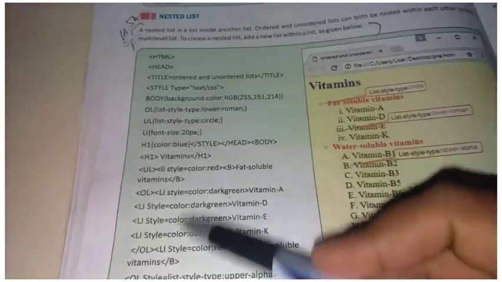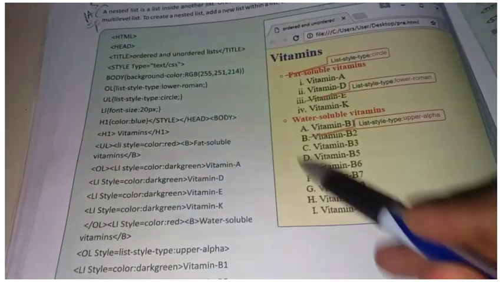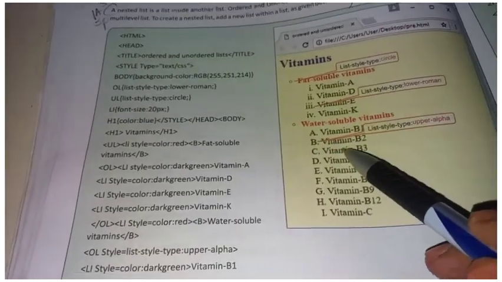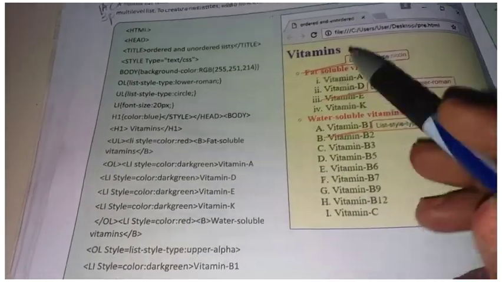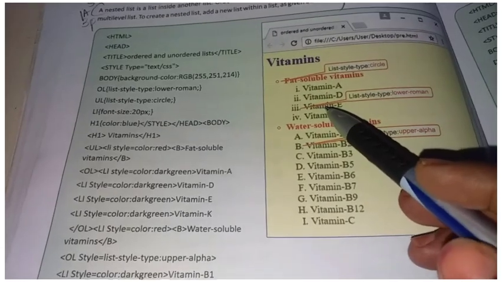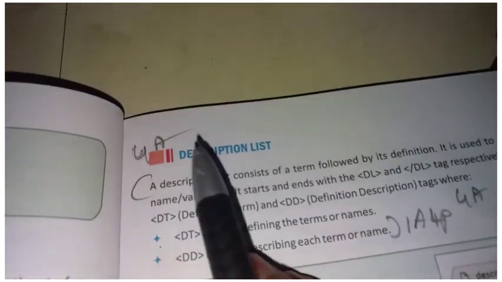This is a program showing how to write and how to get this output. You can also write a program on your own. Next, see the next topic, description list.